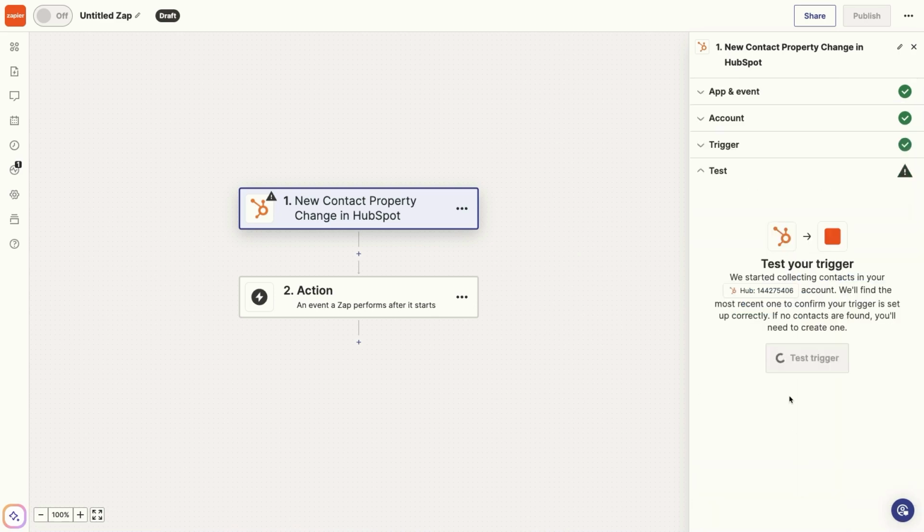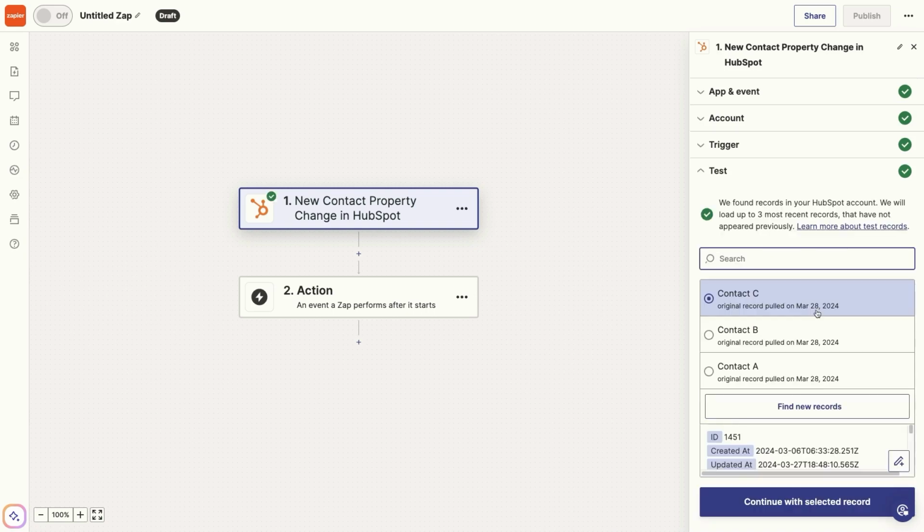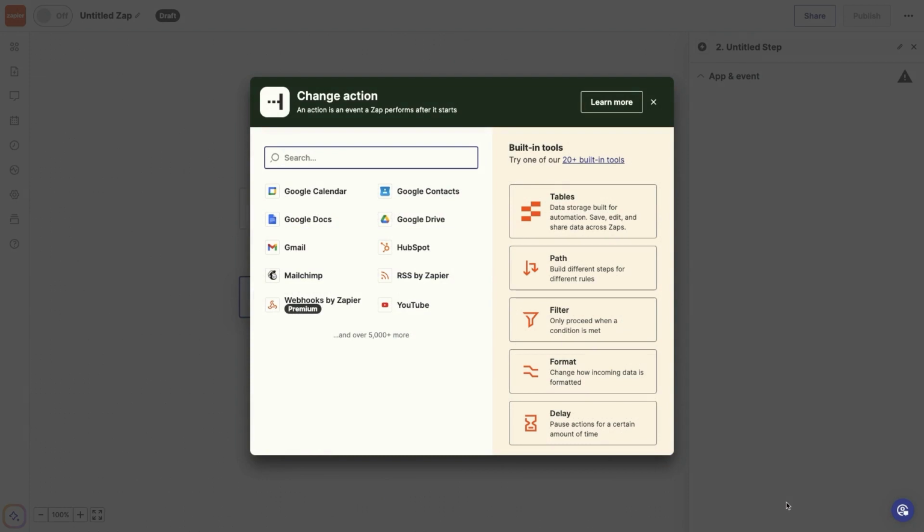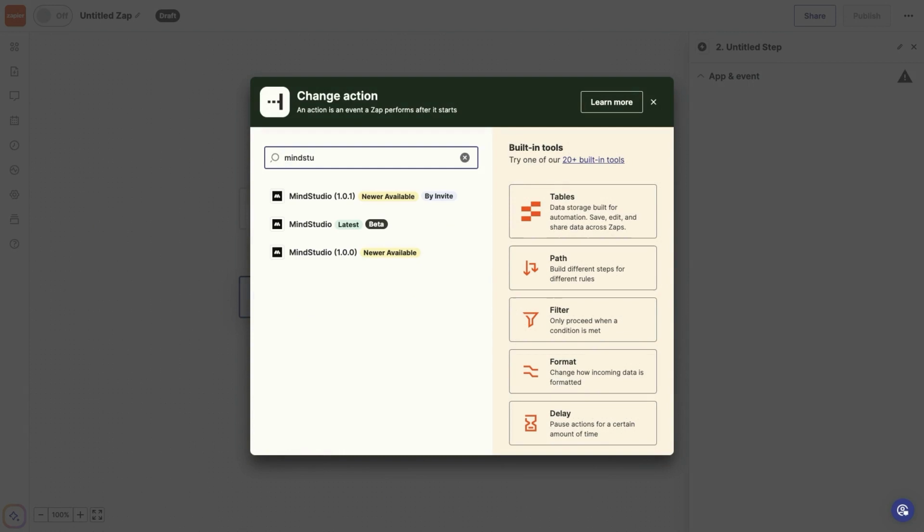Click on continue and test the trigger. You can see the trigger is successful and finds stray contacts. That's fine. Click on continue with selected record. Then we need to connect the MindStudio application. So search for MindStudio and select MindStudio latest beta.